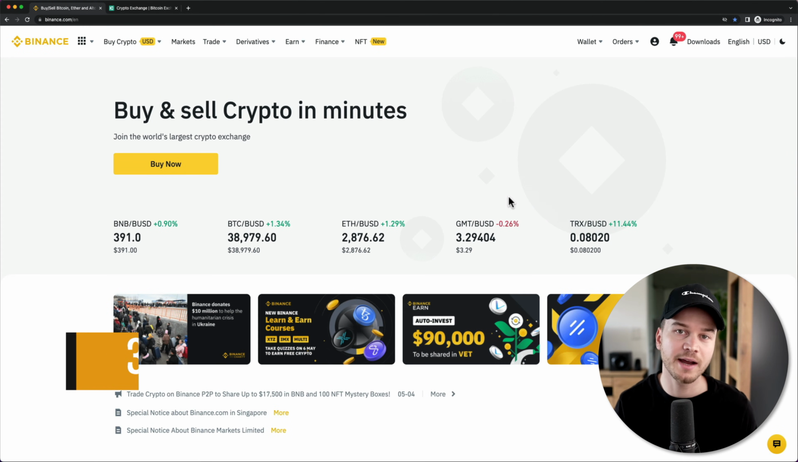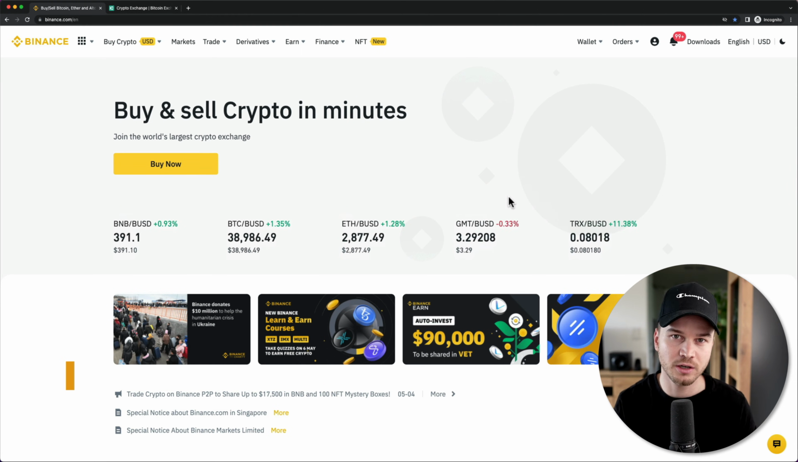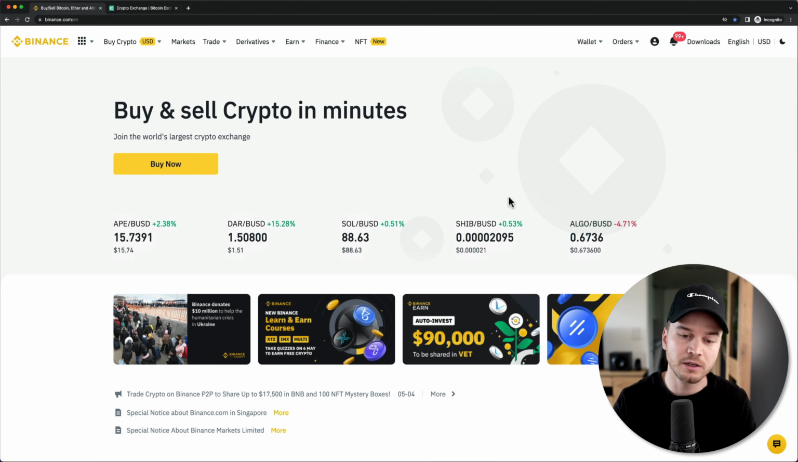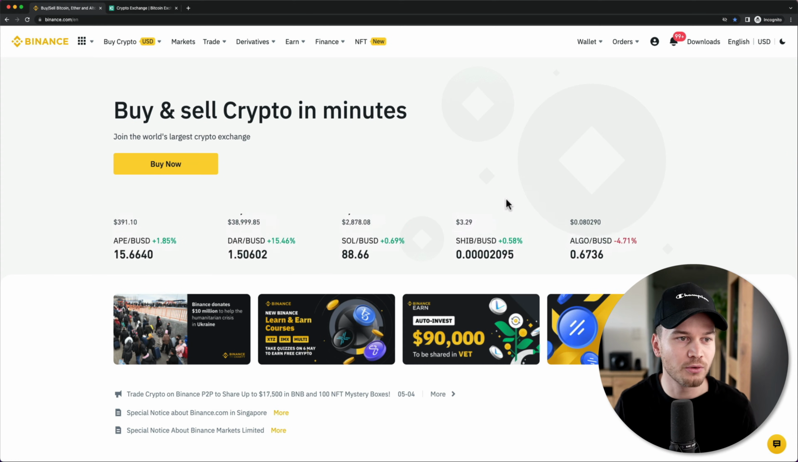And now let's look at how to actually go ahead and buy cryptocurrency here on Binance. So depending on your situation, there's a couple of different ways. If you have already deposited fiat currencies like euros, US dollars onto your Binance account, then you can simply convert those fiat currencies into any crypto that you want. And you can use the simple trading feature for this.